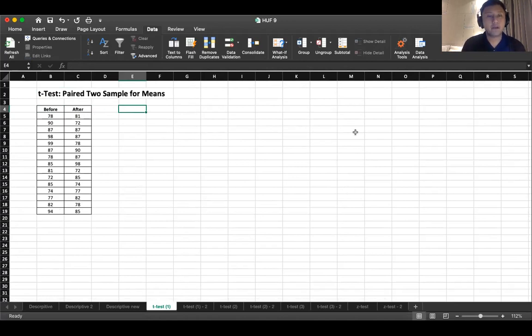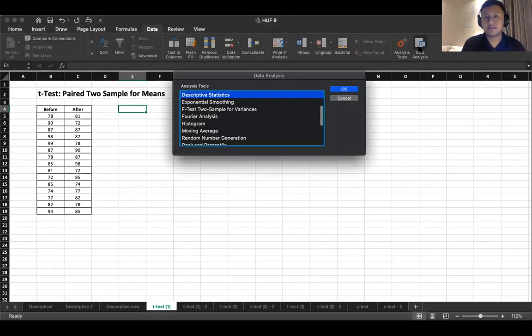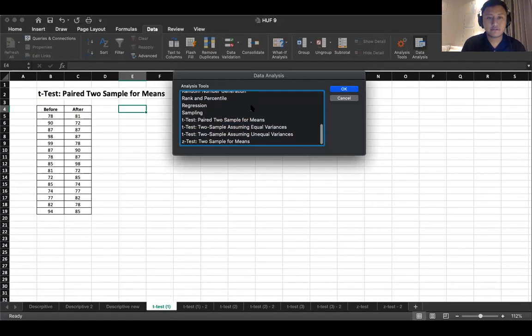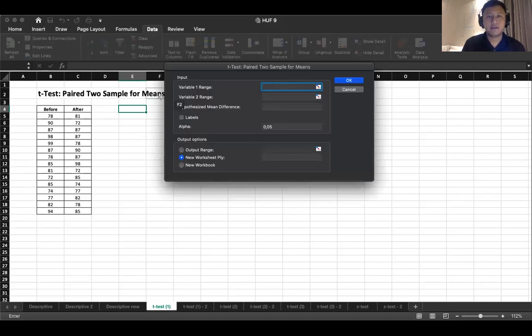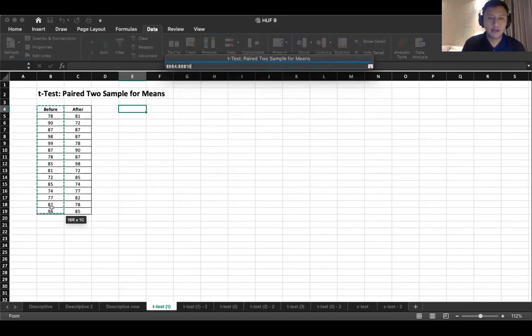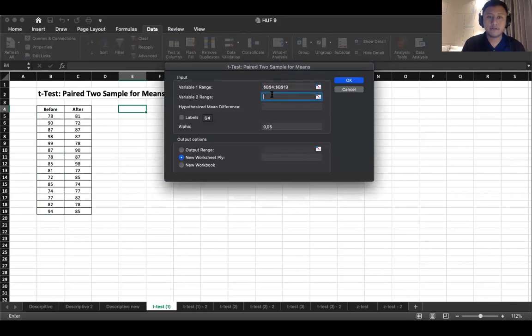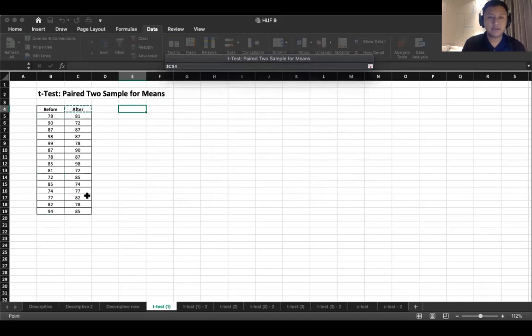So right now, how to do the t-test? Okay, in the data tab, choose data analysis, choose t-test paired two sample for means, click OK. Okay, variable 1 range, before until 94. Variable 2 range is after until 85.